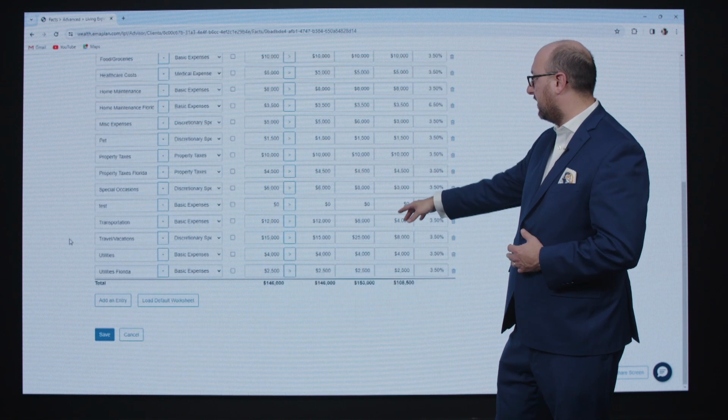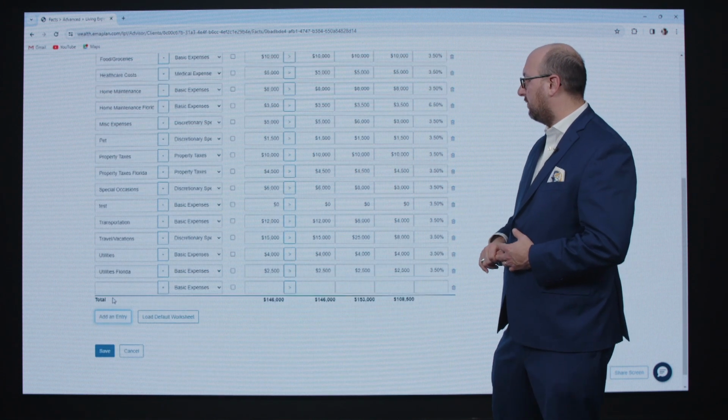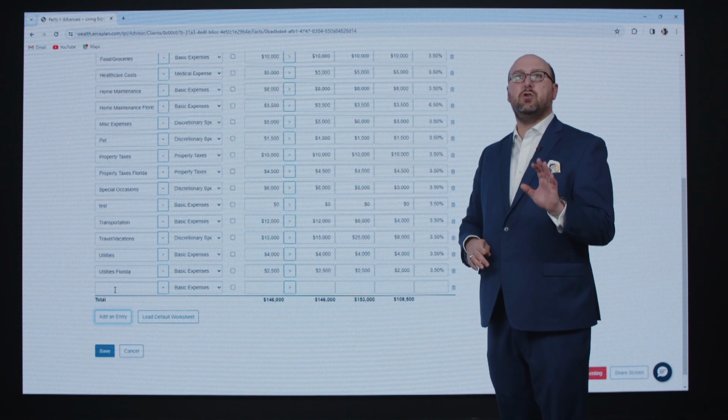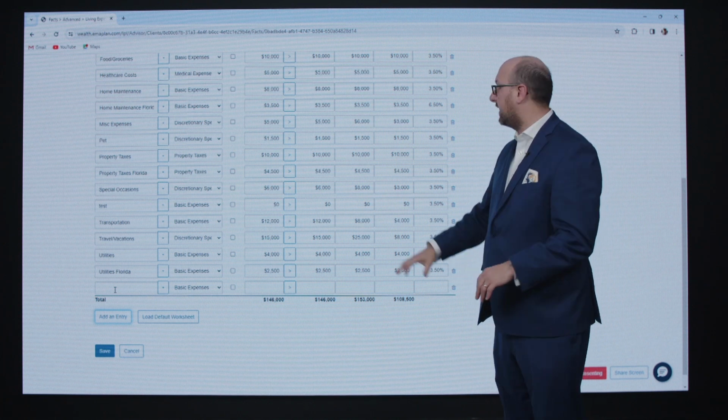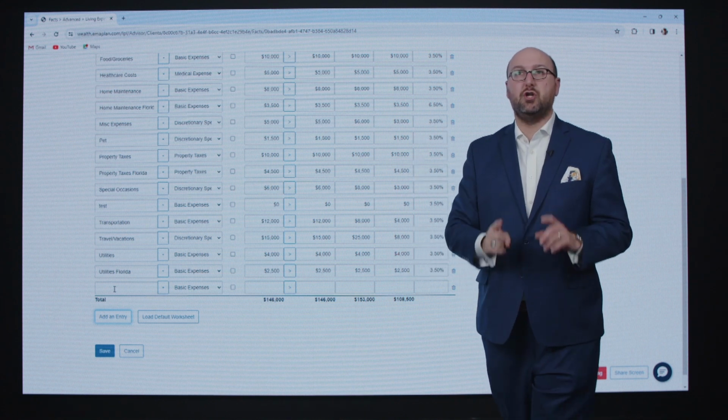But if we scroll down here, you're going to see right here we can always add entries. So one of the things I want you to know, if you load your default worksheet, again, if you load your default worksheet and it comes in with 0 numbers, it will not show up in the client portal.